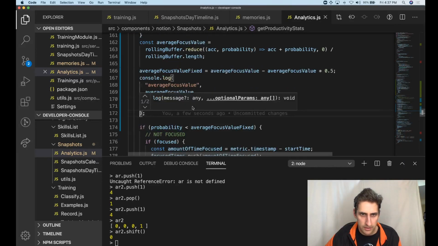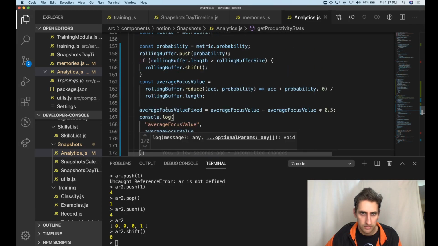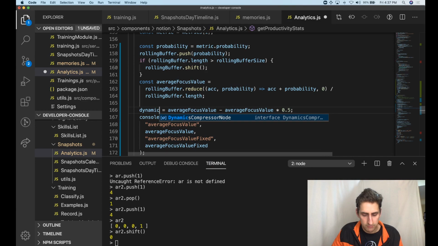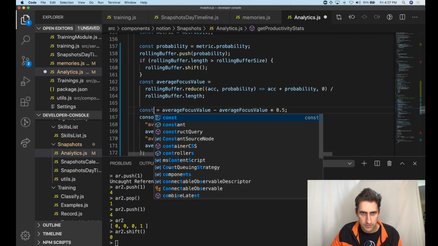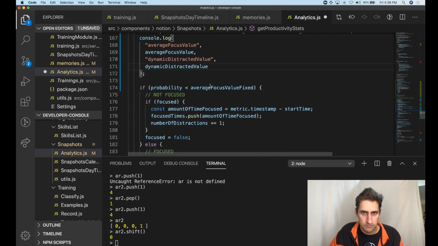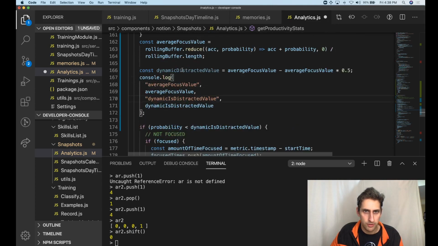There's really a better word for that. It's not fixed, it's distracted value. It's really like dynamic. const dynamic distracted value. It's really dynamic is distracted value. Let's call it that. It's prettier.